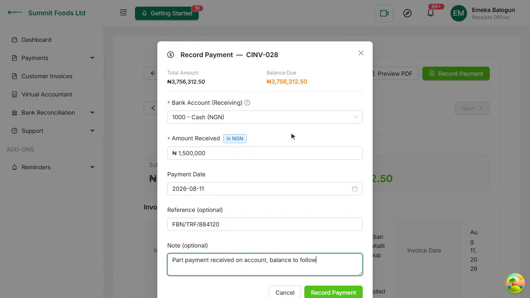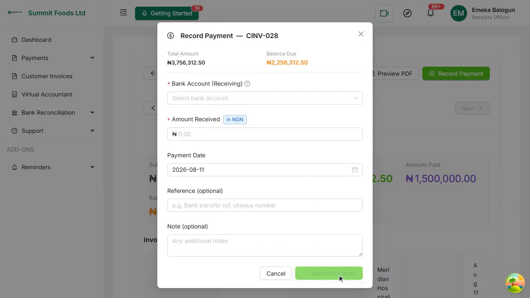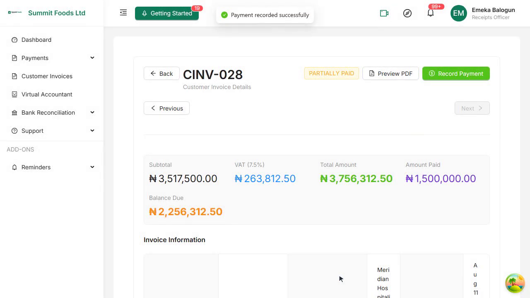Bank account, amount received, the payment date, the bank reference and a note. Every field filled. This is a part payment, so a balance will remain outstanding. The receipt is posted, it appears in the payment history with his name against it, and the balance due has come down. Chioma, who raised the invoice, is notified that her money arrived.